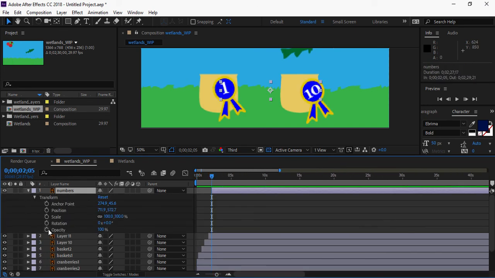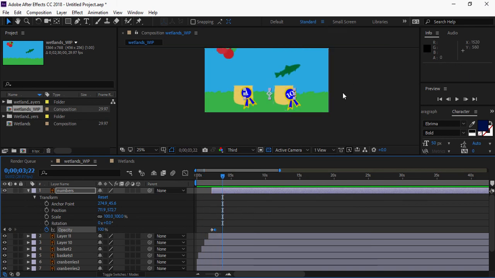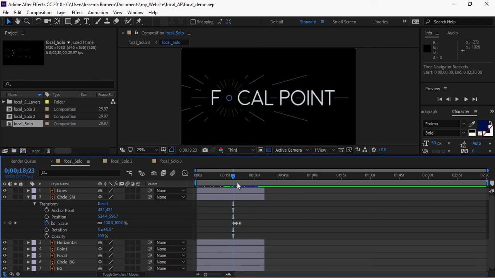For example, I can edit the numbers to fade in and out if I wanted to, instead of just having them appear with the rest of the ribbons. That process is very different than if I had them all on one layer. If my ribbons and my numbers were all on the same layer, I wouldn't be able to do this. Having objects on their own layers lets you control them a lot more when you're animating.